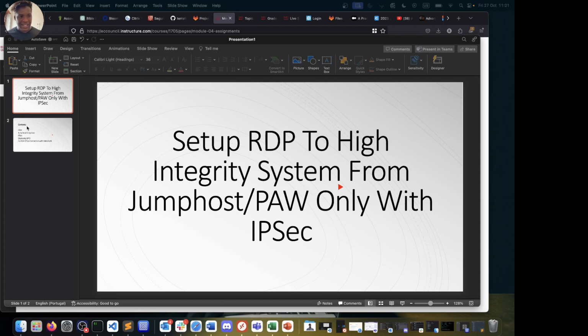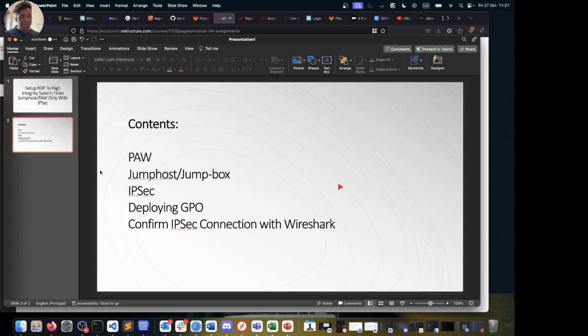Okay, a quick content overview. We would look at PAW, and we'll look at jump host, jump box, which are kind of similar. IPsec. I'm not going to be going into details of any of these, to keep the recording succinct. I would just touch on a brief conversation around them, then I move on. Then we'll start deploying the GPOs. Then we will confirm the IPsec connection using Wireshark to see the packets and ensure that we have the authentication header set.